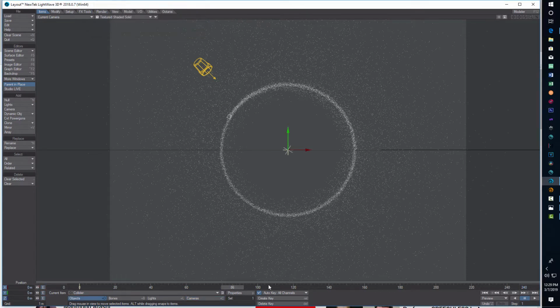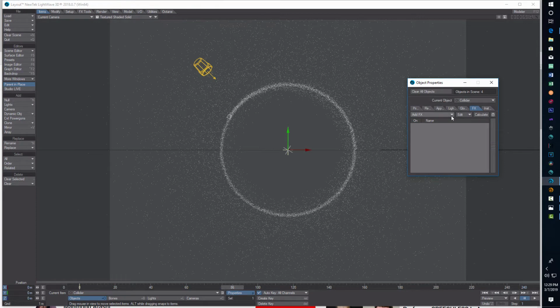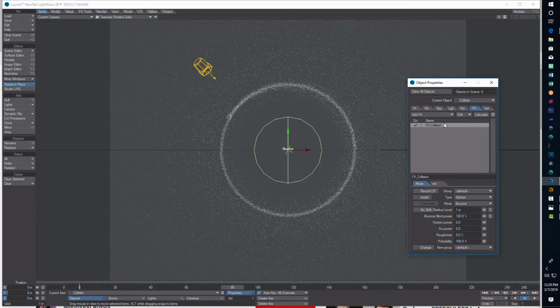And then we're going to go into properties, add effects. It's going to be collision. We're going to double click this. I've got to double check. I had made a couple little notes here. Make sure I get all this right. Okay, so for this one, I'm going to make the radius 2 meters.